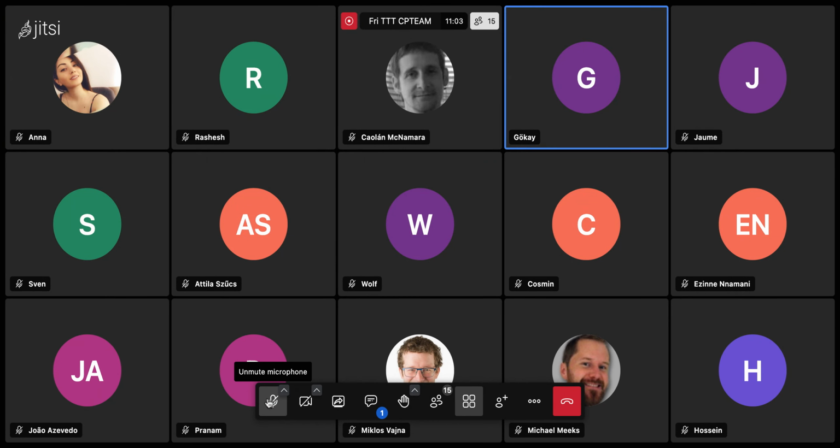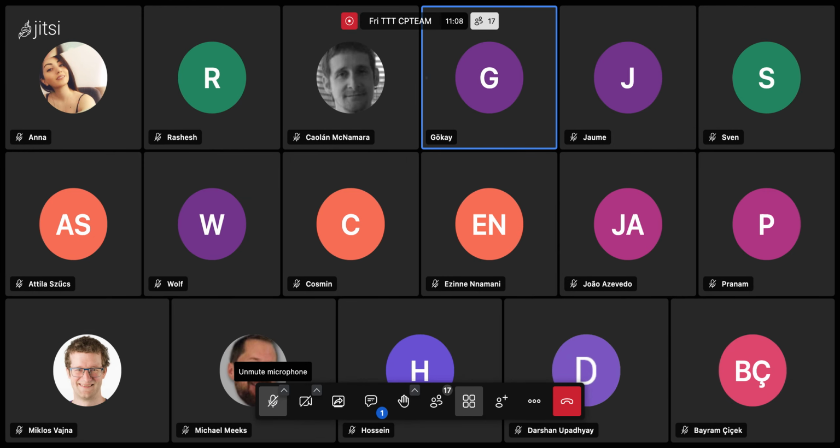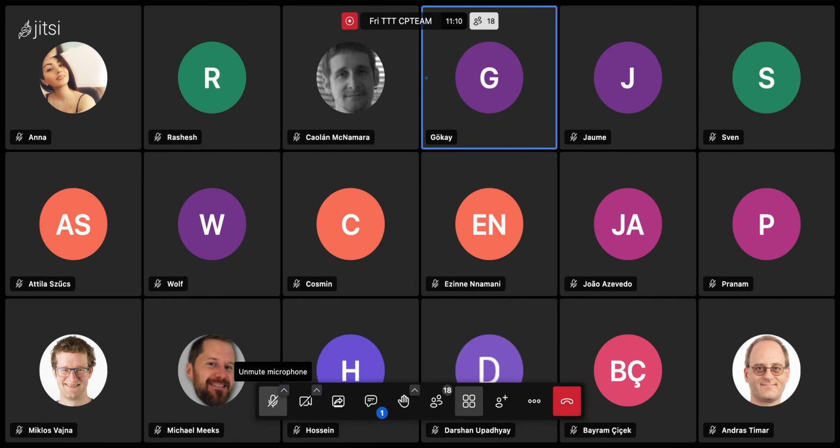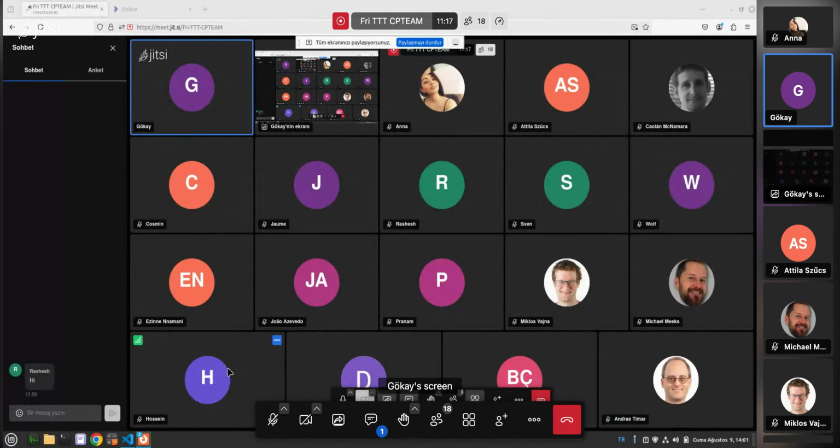Thank you. Let me share my screen. I will show some code changes and what we did for UI shortcuts. And I hope it's visible.